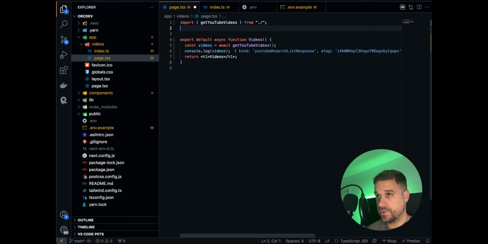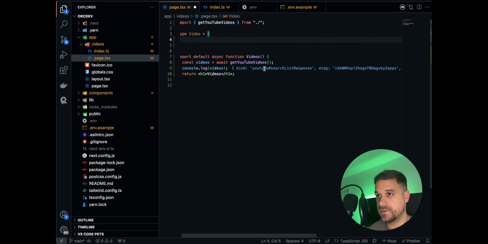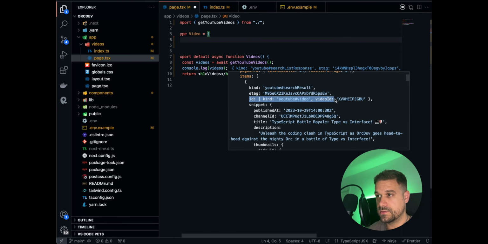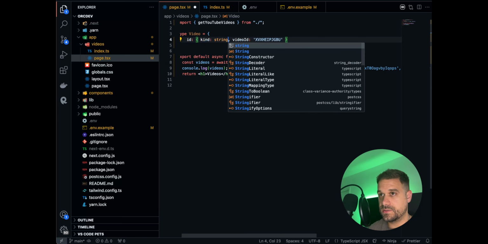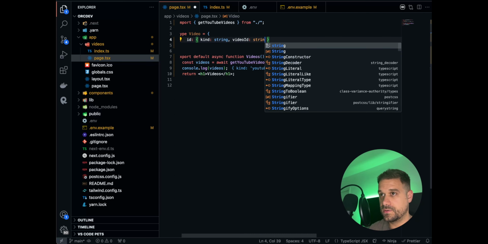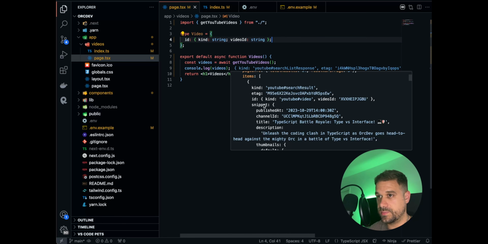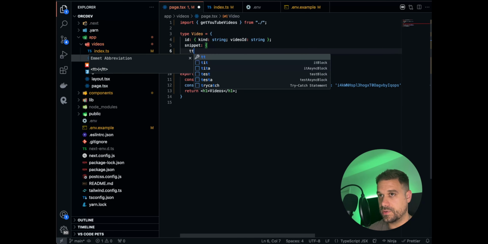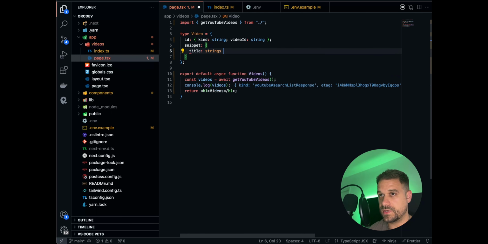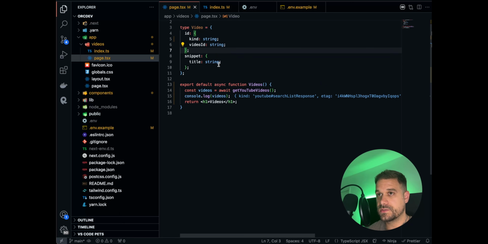Now, being in TypeScript, we're going to create a new type and call it Video. And there, so we said here we have ID, so it's this one. So that's kind, string, and videoId also string. And the other one was snippet and then title. So there we're going to put snippet, and we're going to take title, string. And that one should be good. Let's just make it a little bit more readable, like this.